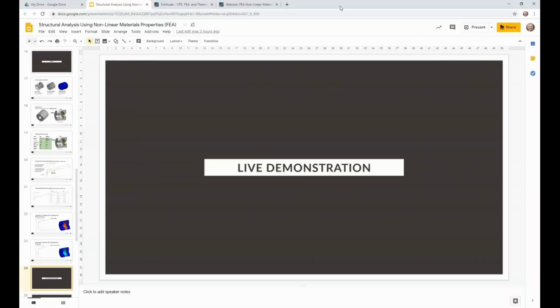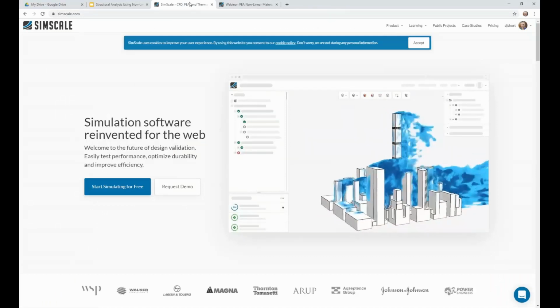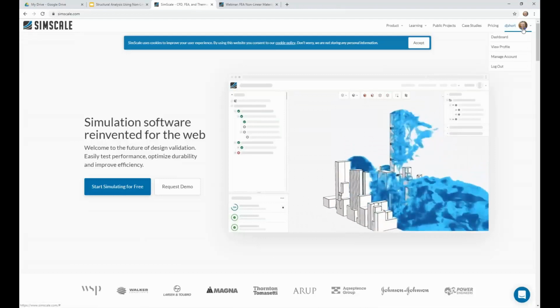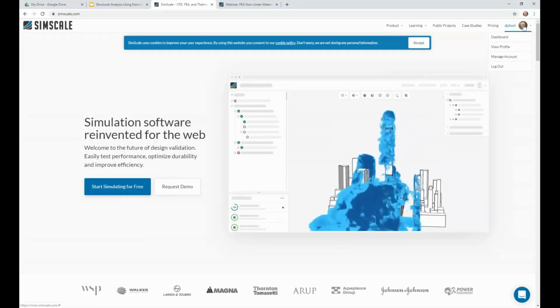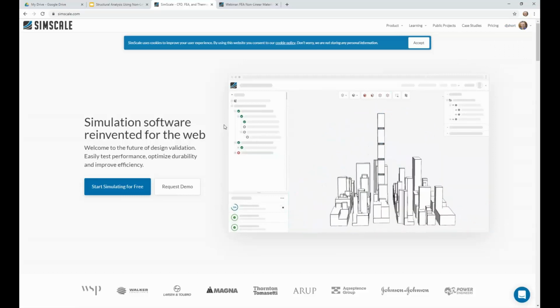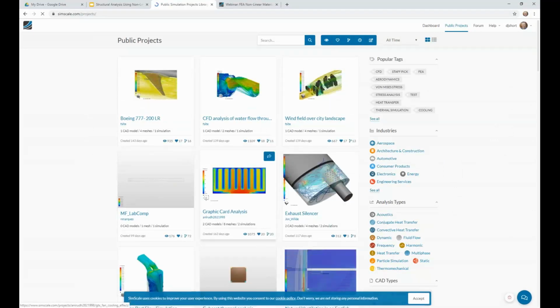Once we have our setup, I really want to show you on the platform what we can have a look at. So here is the SimScale website. If you haven't been on here, I really strongly recommend that you log in or sign up, and then you can have a look around and check out some of the projects of our customers and users, and really get a feel for how people utilize our software.